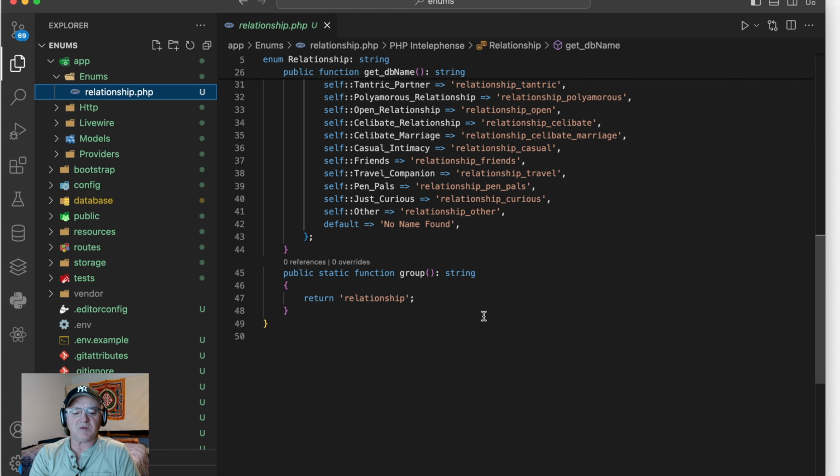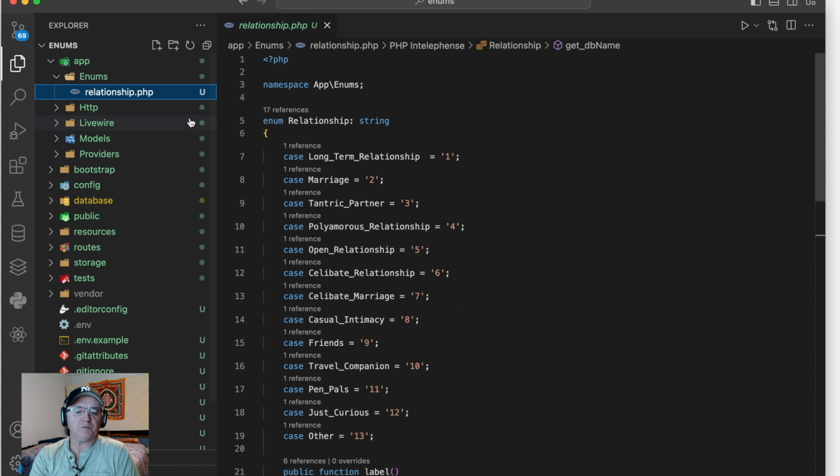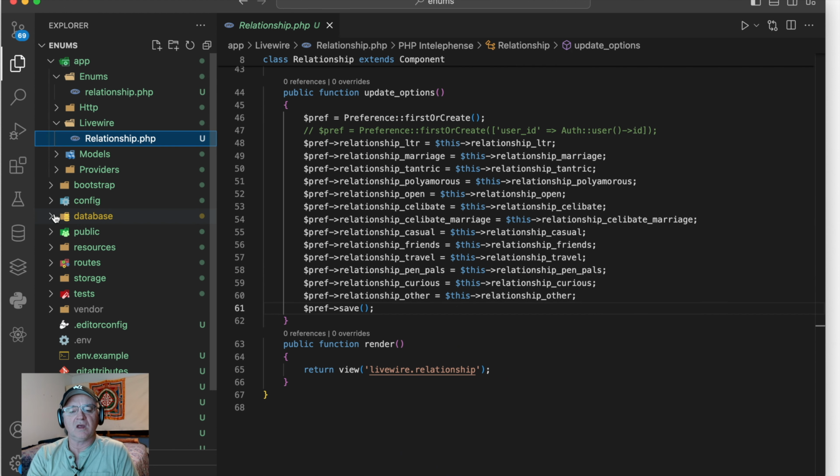And then if you're creating a whole bunch of checkboxes or lists, you can call a group and define each one of your enums for a group. So this is a relationship group. So nice functionality you can add. Let's go look at the database first.